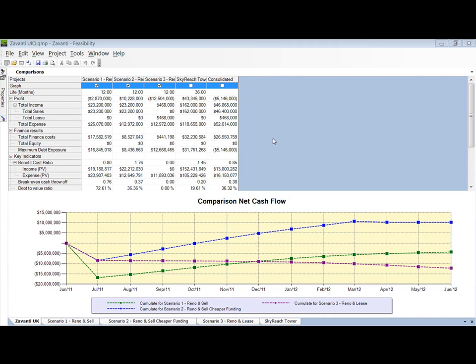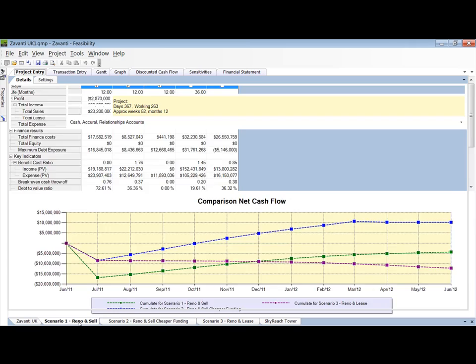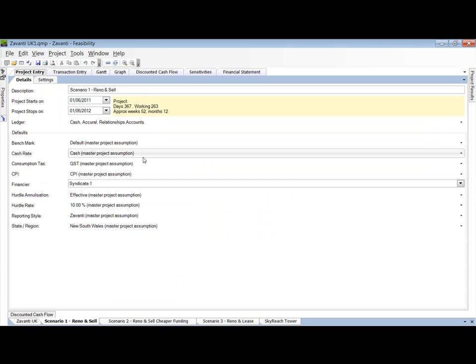A feasibility begins with the creation of a scenario. The scenario, when created, inherits the assumptions from the master project, which in turn can be individualized per scenario.